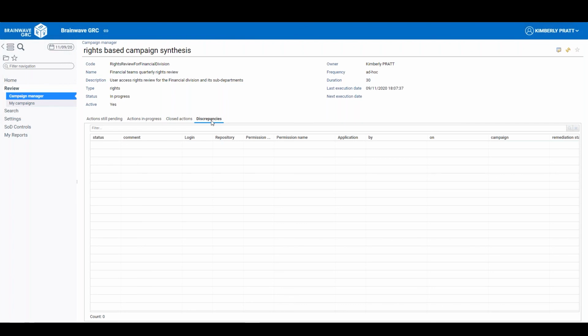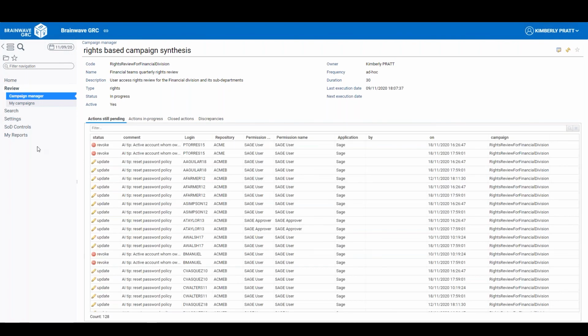Discrepancies mean that if the tickets have been closed in the different systems, normally the action should have been performed. But when I look at the real access using Brainwave GRC, I see maybe that the access are still there. They have not been revoked. So I will see this here. This will help me to make sure that the action is done by the different stakeholders. Okay, so this ends the demonstration.